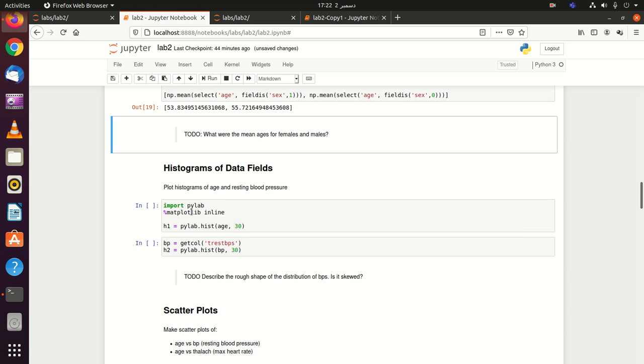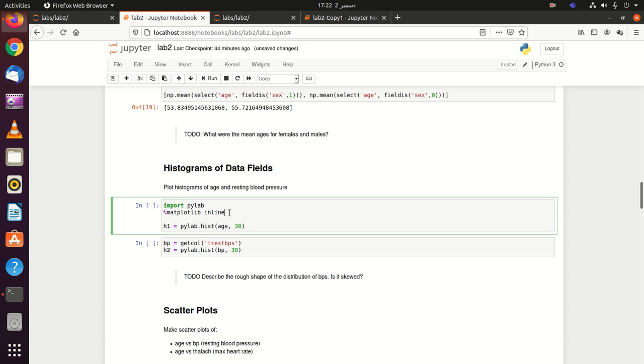Now next, moving on, we would like to have some visualization of the data fields. We would start from the histograms. So what values are more frequent, and what values are less frequent. We would like to see that using a histogram. For that we use the PyLab library of matplotlib, and we are using 30 bins.